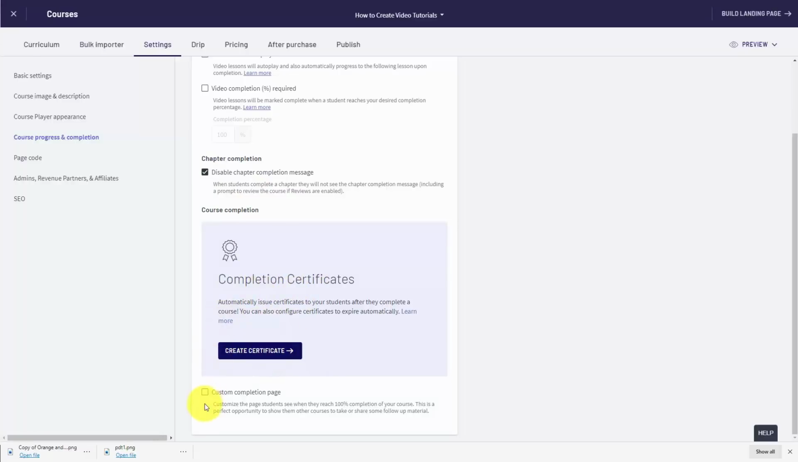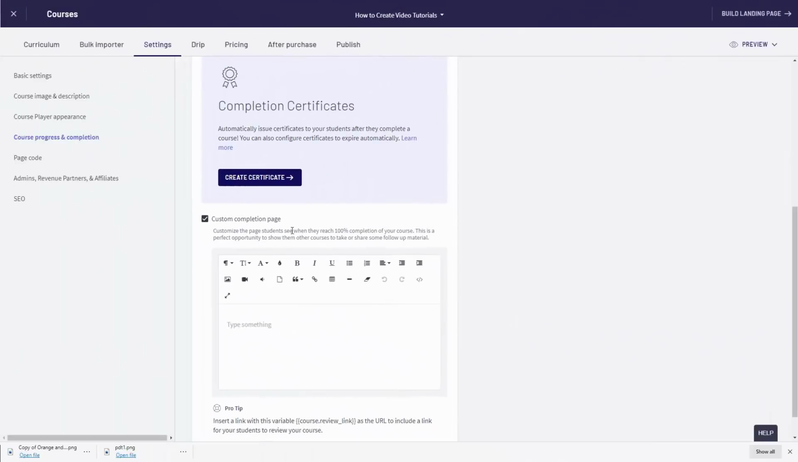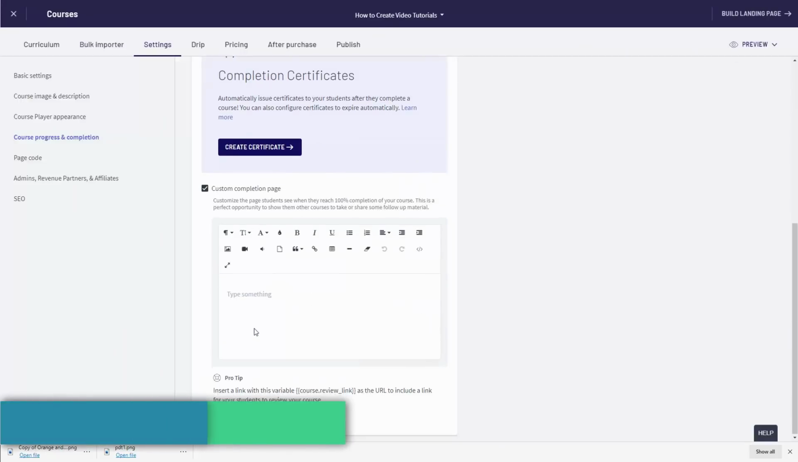And you can have a custom completion page. Now just so that you'll note, you are going to need to have HTML in order to have a custom completion page. What we're now going to do is head over to the code area.